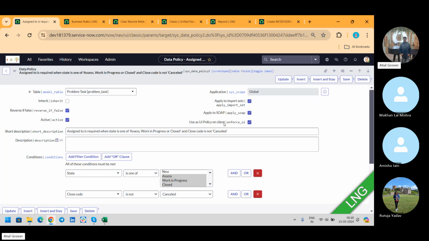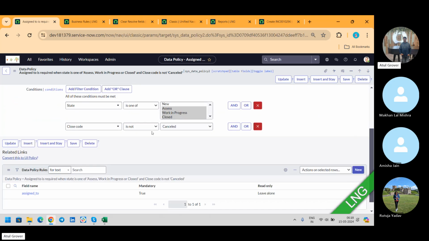Because while inserting, we have no option to check except data policies. If you untick this box, it will work only as a data policy. But if you tick this box, this will become a UI policy as well. Or we can convert that as well. Sometimes it gives you the option: convert this to UI policy or vice versa, convert this to data policy.